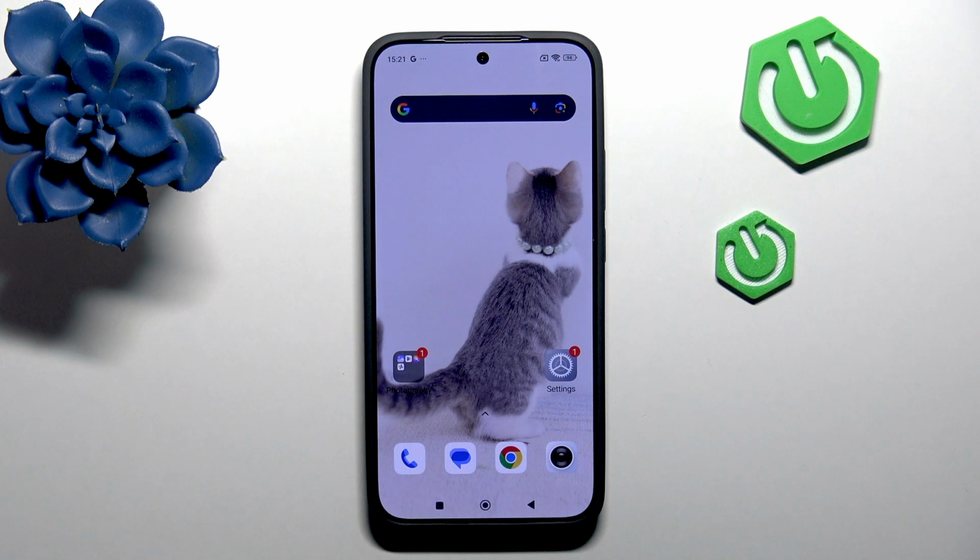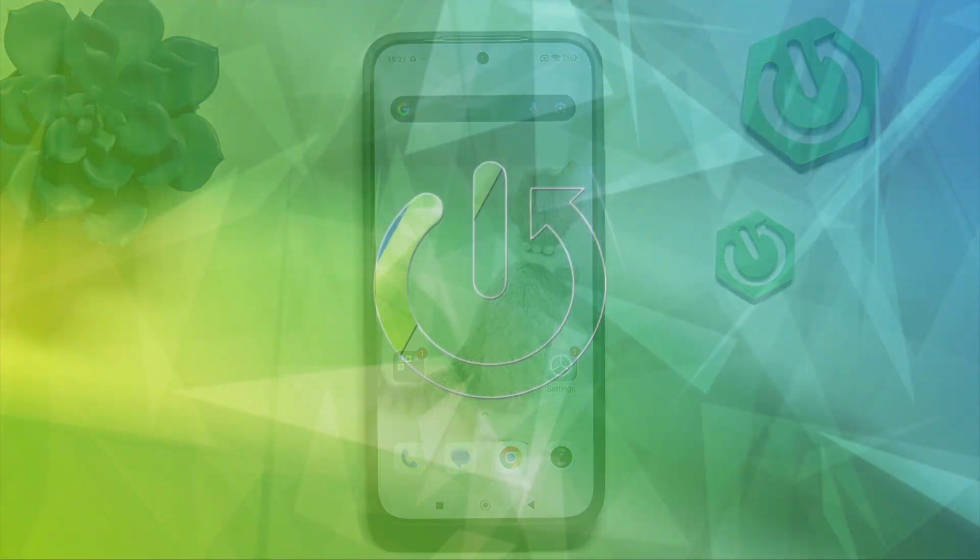Hi, it's HardReset, and today I'll show you the best gestures and shortcut for faster use on Xiaomi 15T.